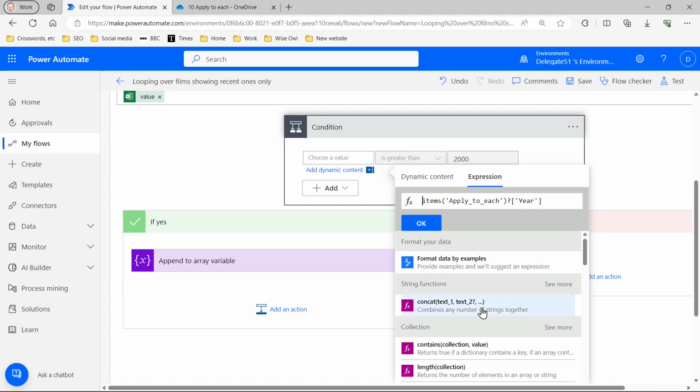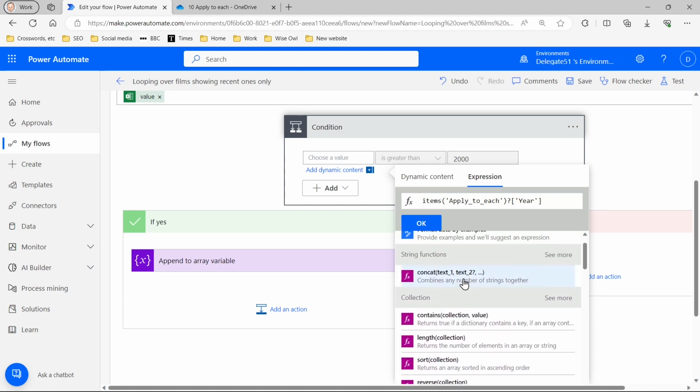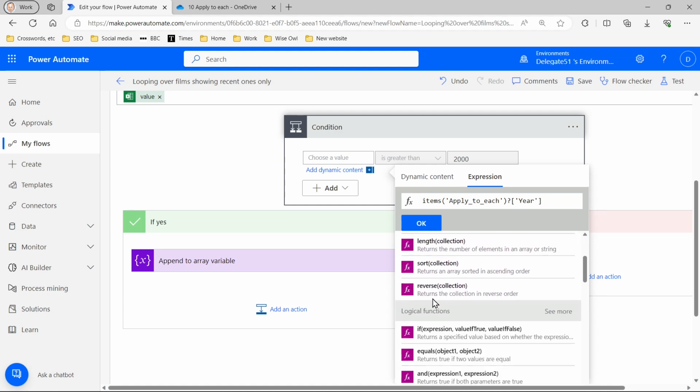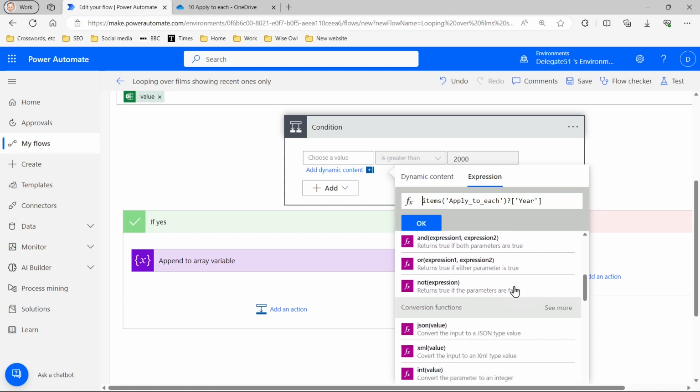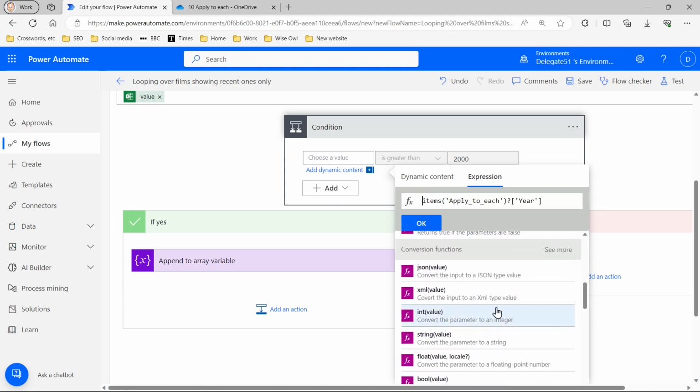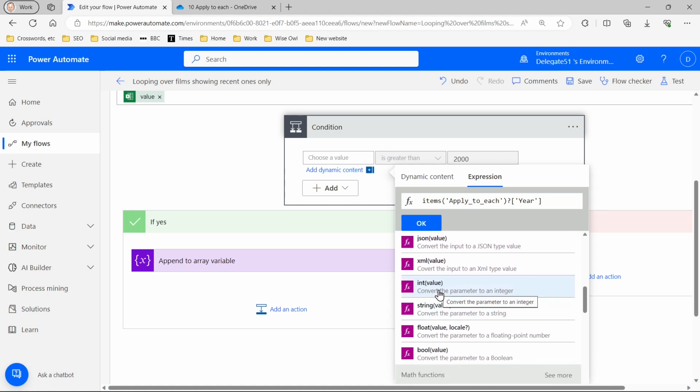So now I need to find a function to turn this into an integer. So I can scroll down my list. Those are string functions, collection functions, logical functions. For each one, there's a category to see more. I'm not seeing the full list. Conversion functions. That looks like the one I want. Convert the parameter to an integer. That's exactly what I want to do. I can choose that and then move my brackets so the close bracket symbol comes right at the end. So what this will do is refer to the current item, and within that, refer to the field called year.